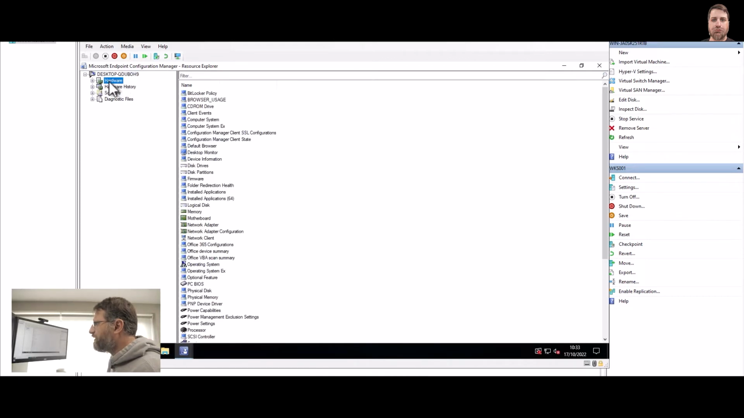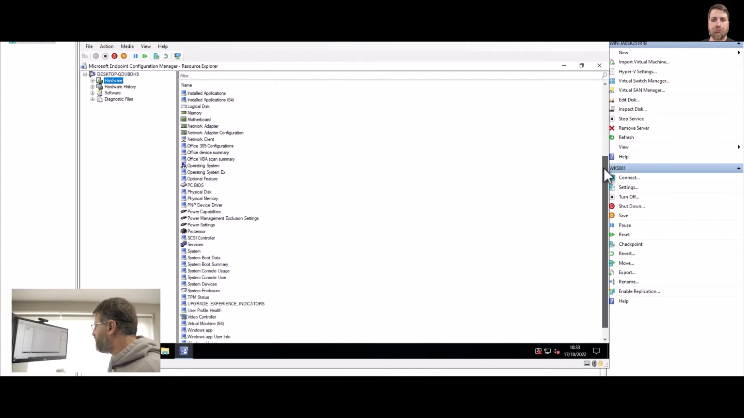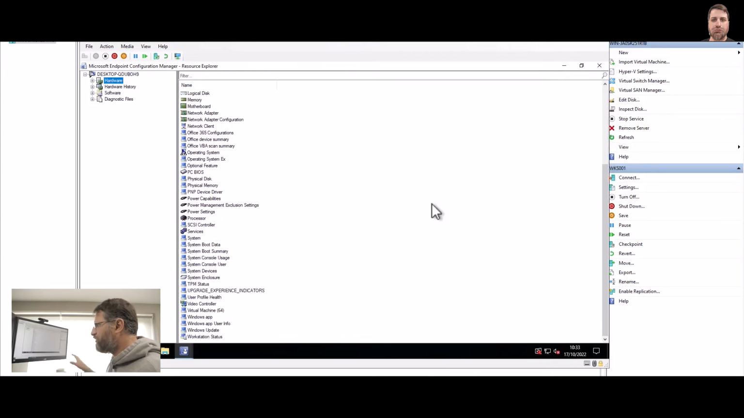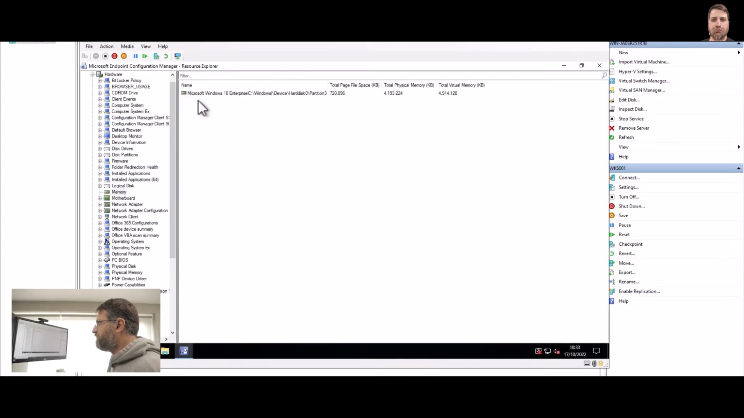On the hardware, as soon as I click here, you can see all the information that has already been collected from the machine where I installed the client. I didn't do anything else. So for example, I have memory here. I can see how much memory that machine has. I have local disk. I know that I have C and D drives, and how much disk space I have, how much free disk space I have.